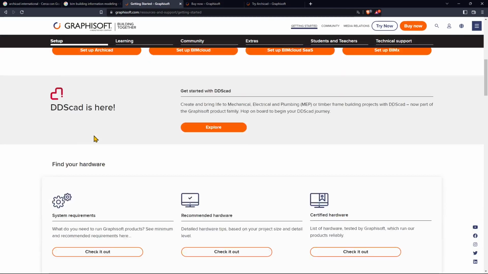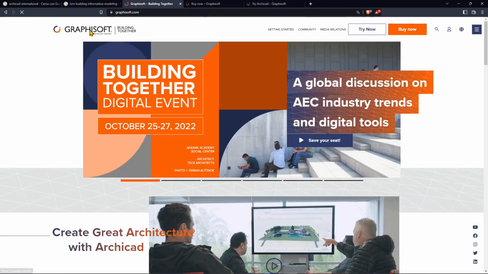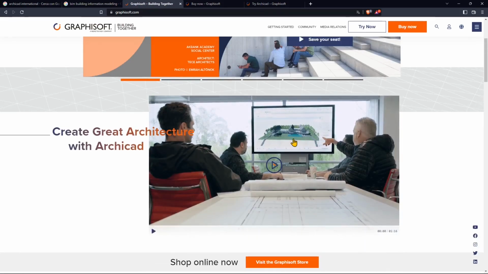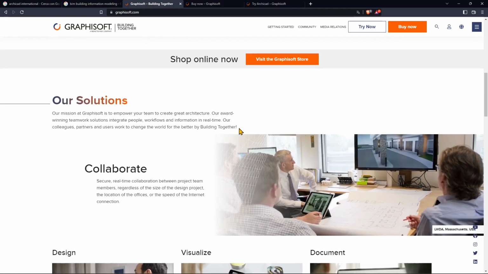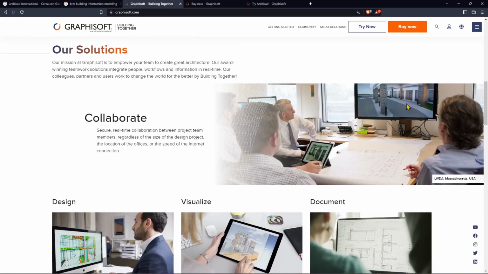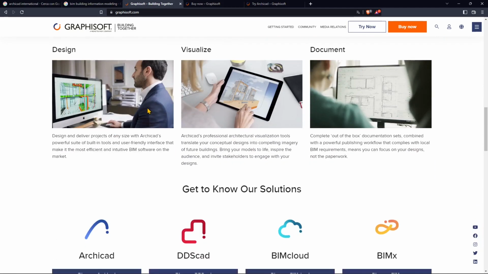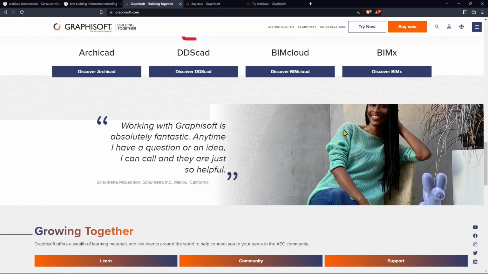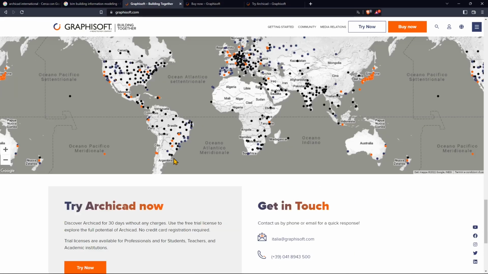Now, if you don't really know what Archicad is, here you will find again everything you need to know. So you can see that essentially you can design, you can create technical drawings and 3D models, and you can visualize using rendering engine, materials, lights. You can collaborate with other people. Again, you can design, visualize, see all the technical drawings. It's a really enormous software, and again, you will find all the information right here.